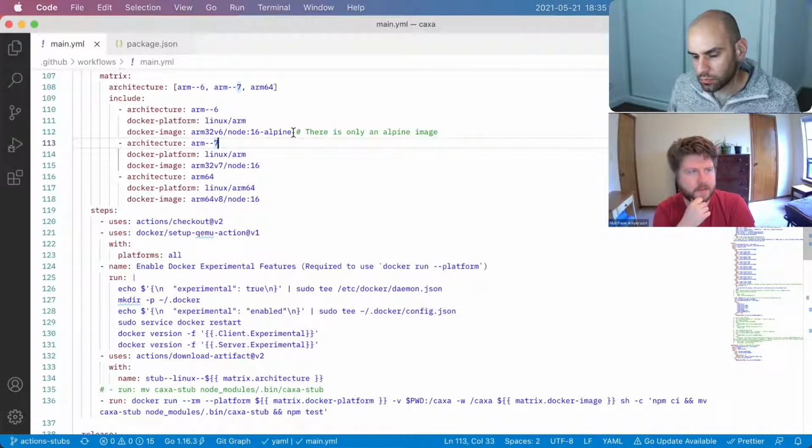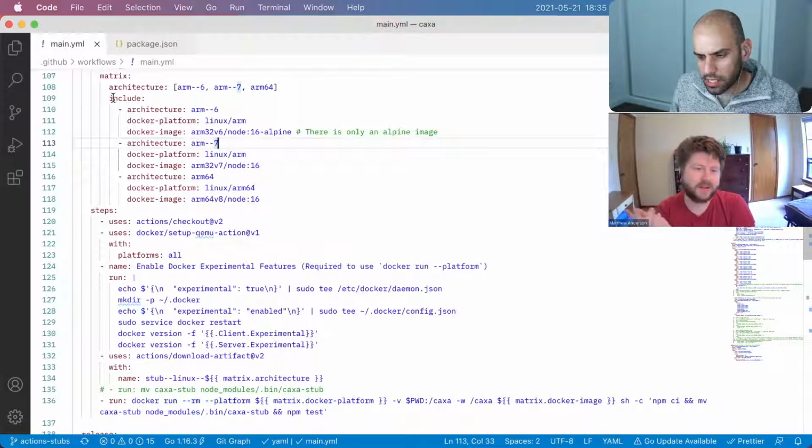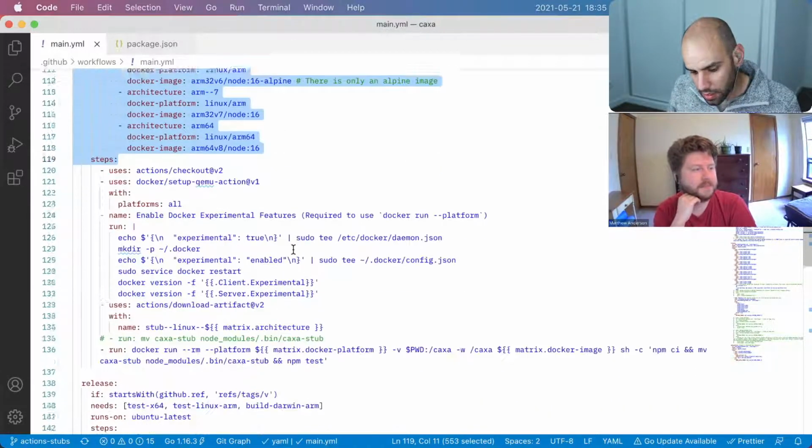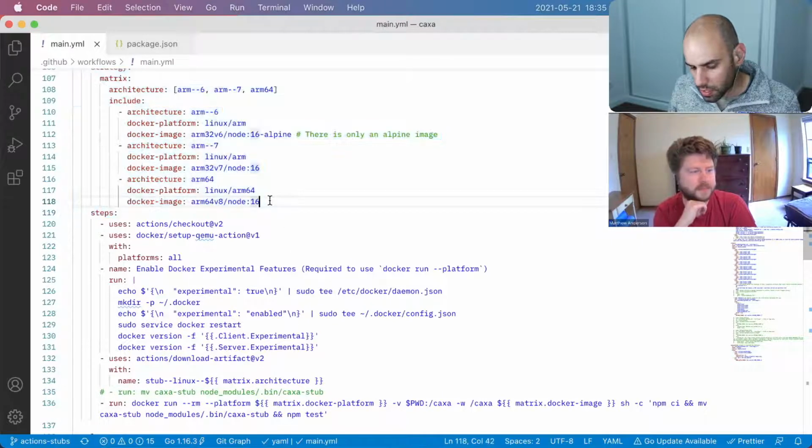I wasn't thinking about that. But I think in any case, this test is a best effort basis anyway, so failing should be fine. Yeah. So that's part one.